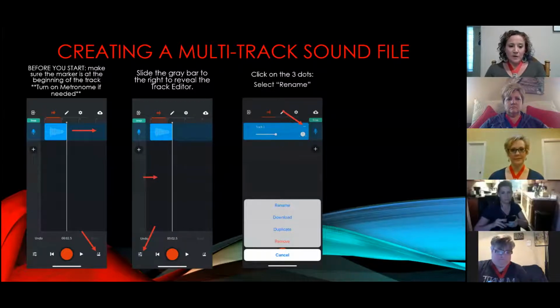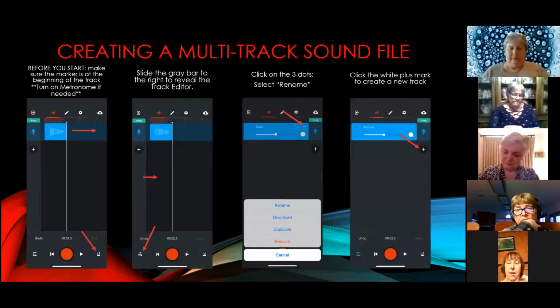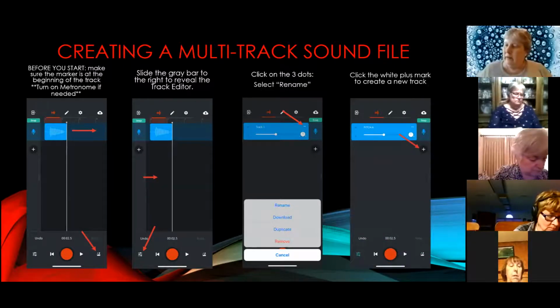To keep yourself sane, you want to rename your tracks. So in this case, we're going to click those 3 dots at the upper right-hand corner, which opens up your dialog, and you're going to click rename. And then a dialog box will open and you can type in the name. So we call this the pitch.